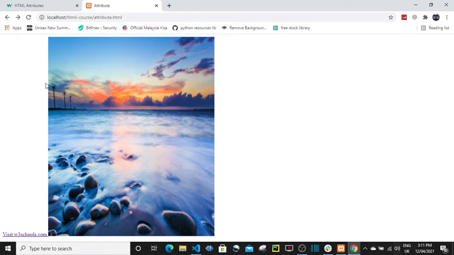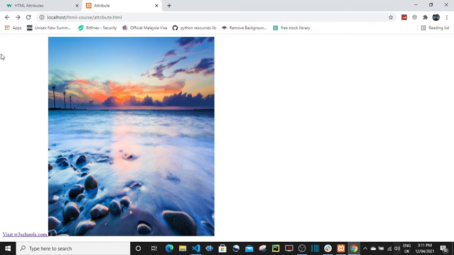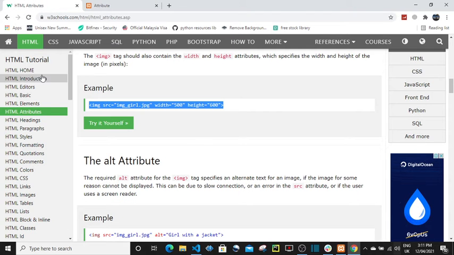So here's the thing. The image is on the side just because of the height that was given, just to show you how it works. You can also change that to 300 height and 200 width. Yeah, so it looks much better.